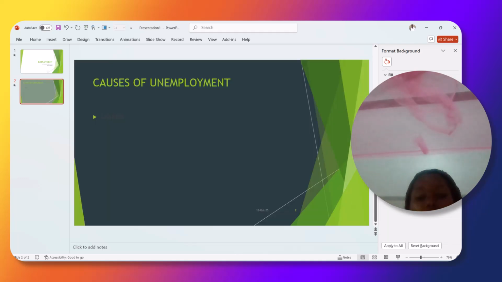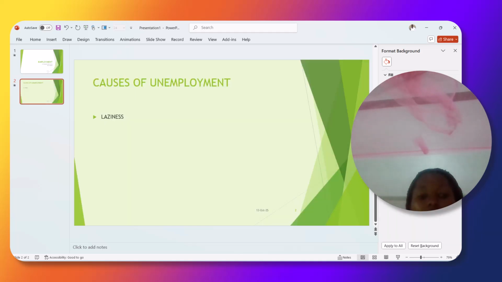Now let me give you an example. Since my things had already changed, you can see them. I had already put in a design, so if I change the color it would match. But you cannot see my points of laziness and the causes of unemployment. So that means black is not the kind of color I had to choose. So if I choose this one, you can see that my point can be seen.